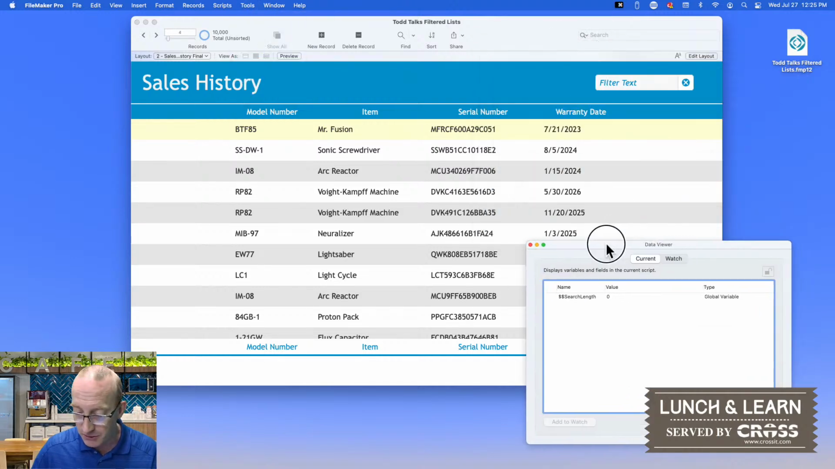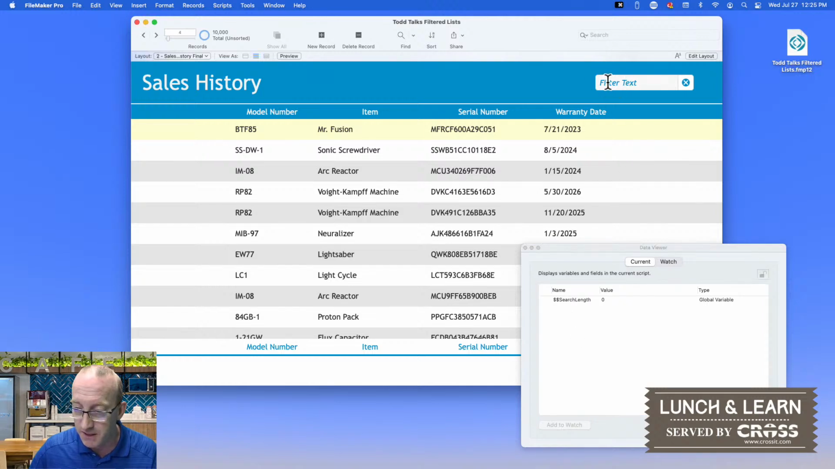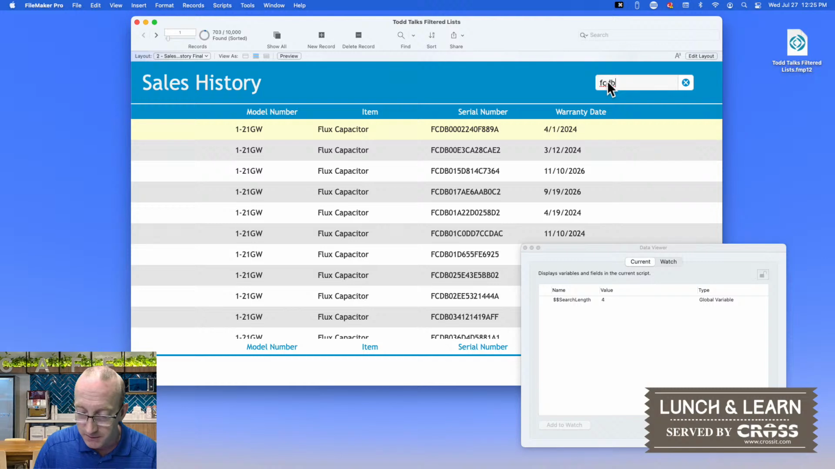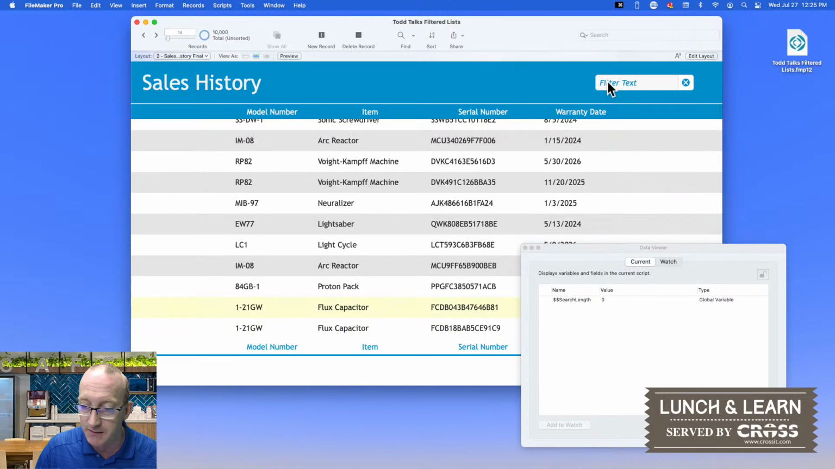You can see we have our search length is defined. Now as I come in here and start to work with it, oops. Let's see. There we go. You can see it's incrementing the length, so I can see what is happening as the script is being triggered in the background. So data viewer and script debugger, don't leave home without them, is my advice there.